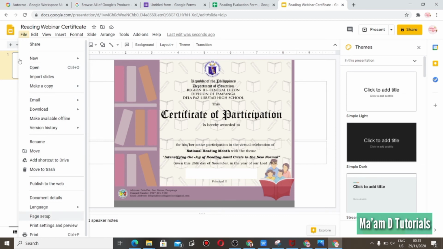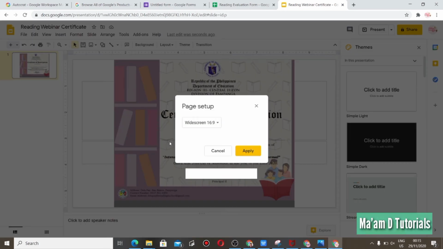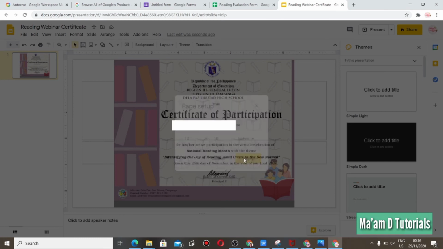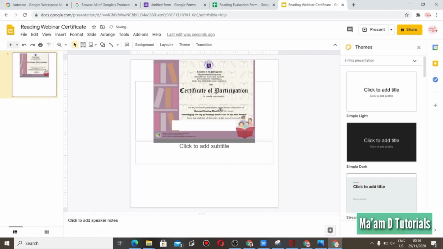Makikita natin si Page Setup. Double click. Naka-wide screen siya, kaya rectangular form siya. Kung gusto nating i-custom, example, 10 by 10, para square siya, and then apply. Ito na yung ating bagong page.